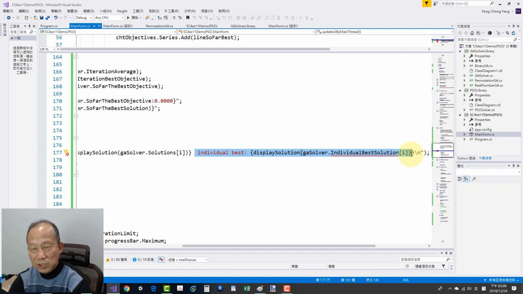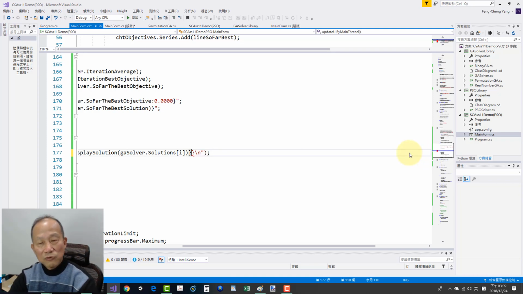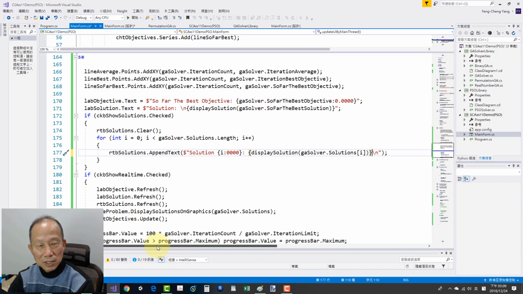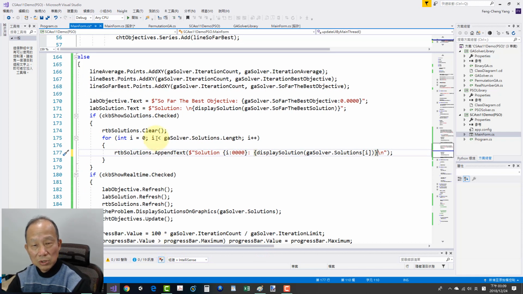Because that is for the PSO server, so we do not have it. For GA, we just have the best solution only so far. Okay, I think that will be all. Solution, display solution, GA server. All right.